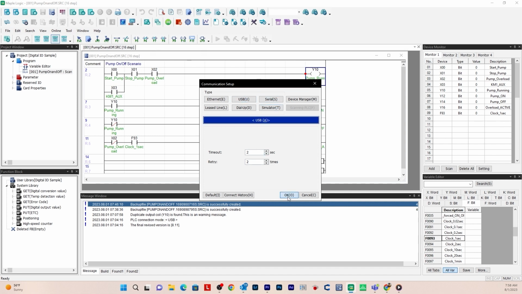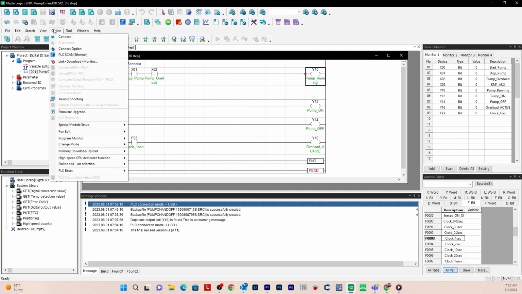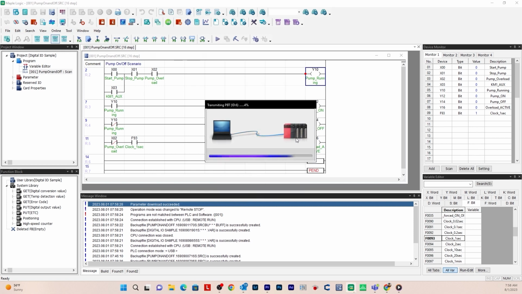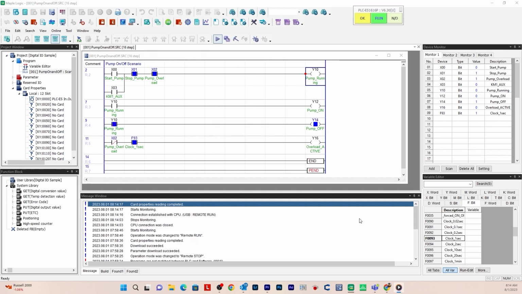So hit OK, go back to online, click link plus download plus monitor to download and go online, and we'll be monitoring our registers. Change the stop mode, hit yes, download window, hit OK. Now it's transmitting, switch to run mode, yes. Okay, now we are online, and you can see that the pump is off.